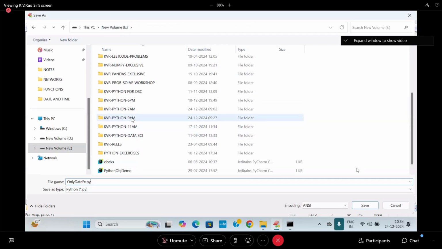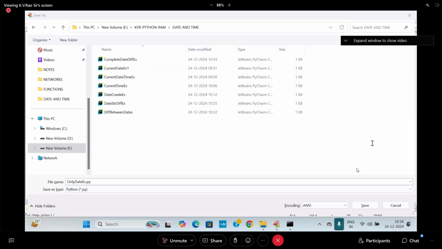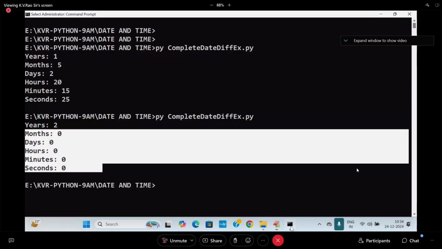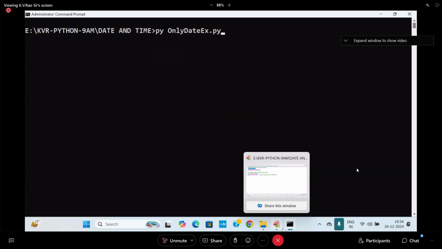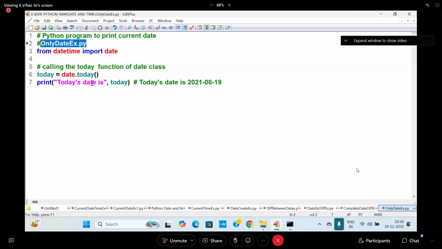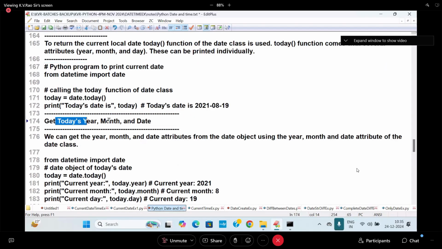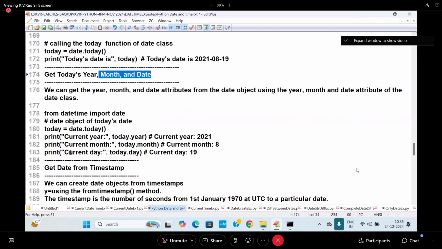So go to your place and save it. From datetime, you take this part. Execute this now. This is the one you are getting, 2024. If you want to print in your own format, you can use it happily. Today's date format also you can print. Here I'm going to get today's year, month, date. As I said, current year, today dot year, month, date.